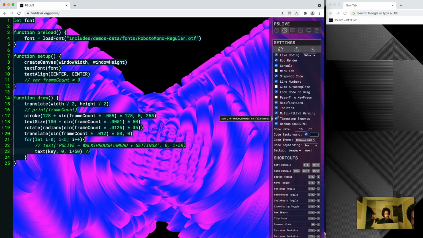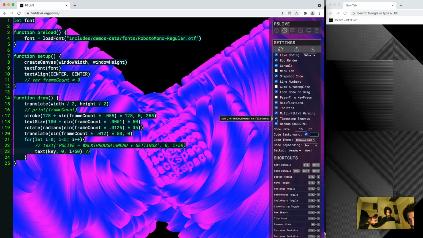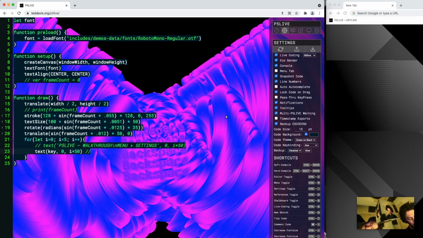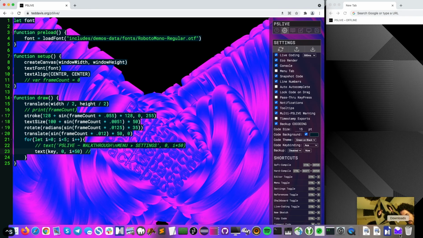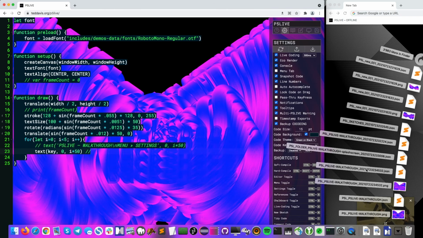I've warned you. Timestamp exports, you can disable if you don't like the fact that when you save a screenshot or a sketch, it was adding the timestamp.